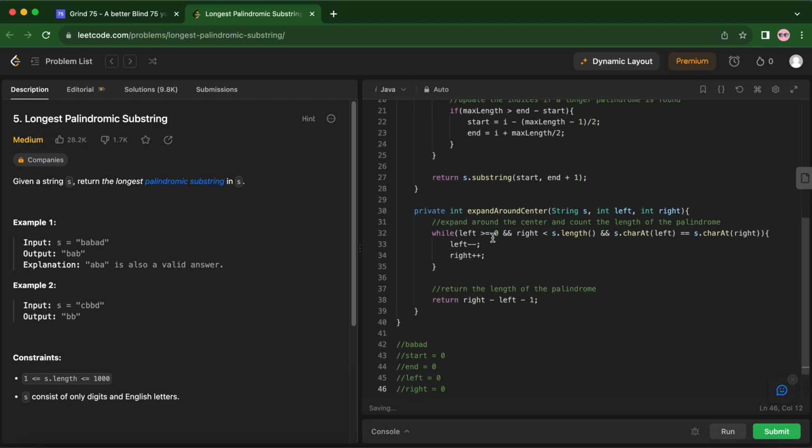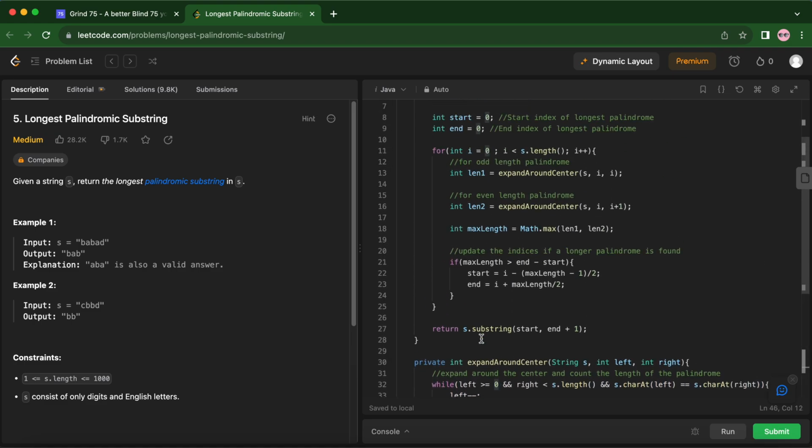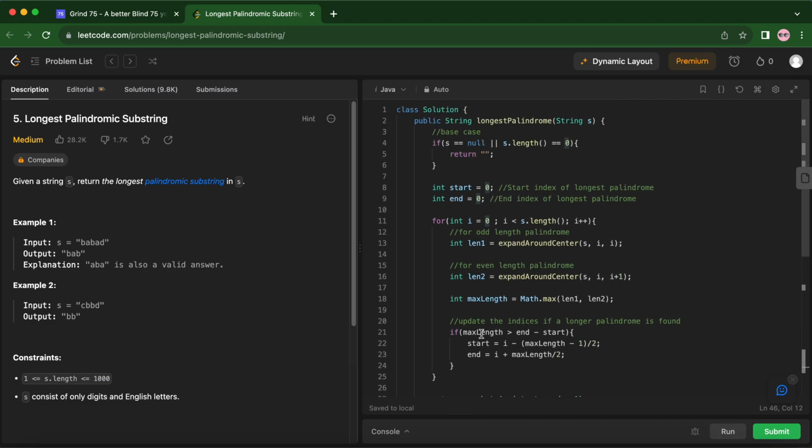So we are checking if left is greater than or equal to 0, true. Right is less than s.length, true. s.charAt(left) is equal to s.charAt(right), yes. So b is equal to b, right? So left minus minus, right plus plus. Then left is greater than or equal to 0, no. Now left became minus 1, right? So at this point the loop is broken. We are returning right, which is 0, minus left, which is 0, minus 1. So minus 1 is returned. Okay, so we return minus 1 from the odd length.